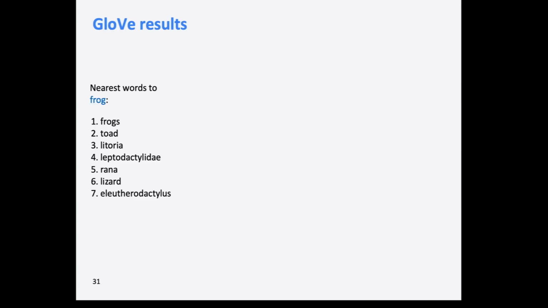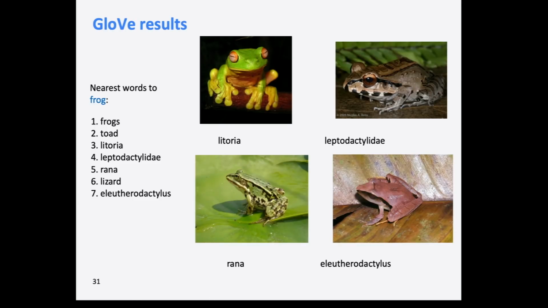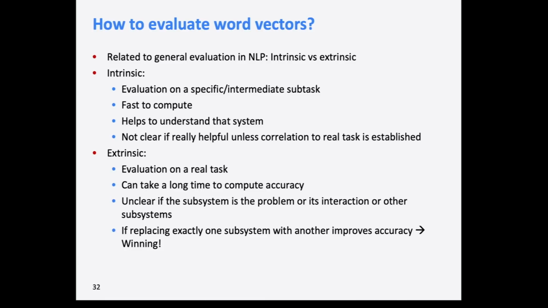So here are GloVe results for the word frog. Frogs and toad are obvious, but you also get these different kinds of words, various kinds of pretty tree frogs and things like that.